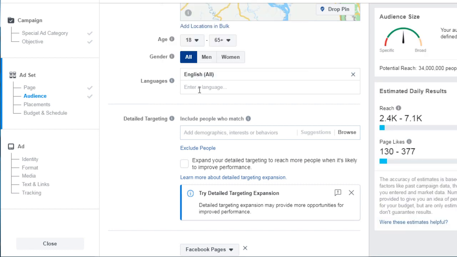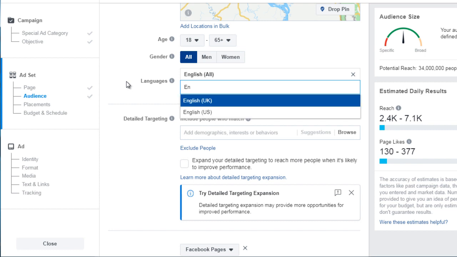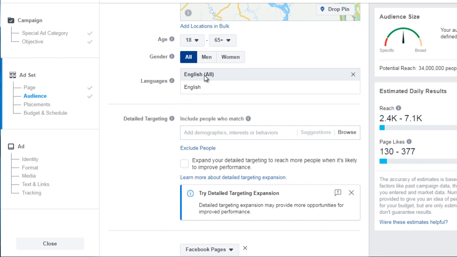Now, languages. Because we are targeting third world countries, we know that a lot of them speak English, but some of them might be getting on Facebook and they may not speak English. So if that's the case, they're going to see your ad and you're going to pay money to someone who you're essentially not going to be able to communicate to. So we enter English here.